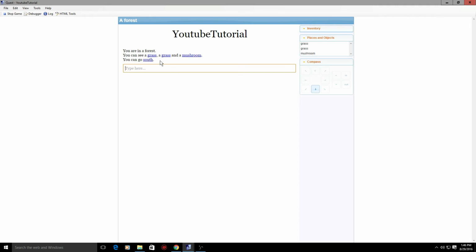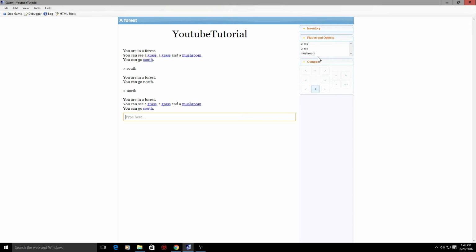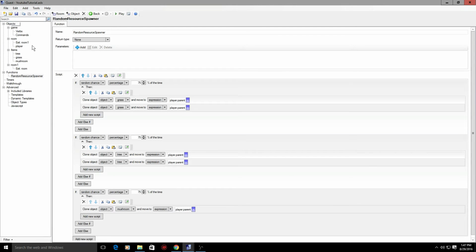So once we go in now, we see we got grass and a mushroom. So it looks like we're working, but when we move to this room, there's nothing. And that's not because it's not working. Well, I mean, it is because we didn't call it in this room. So it's just because we didn't call it.